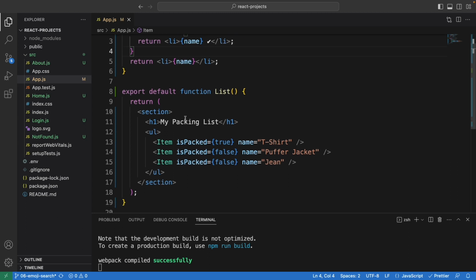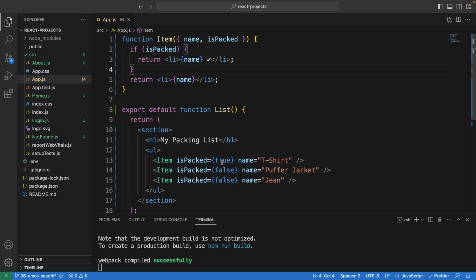And down here, we have the information, right? We have the H1 tag, my packing list, and this is each of the items. And here, isPacked is either true or false. If it's true, meaning that it goes into this condition, it shows the tick after the name. Otherwise, if false, it will skip this part and go to the next one, just showing the name, with nothing behind this name right here.